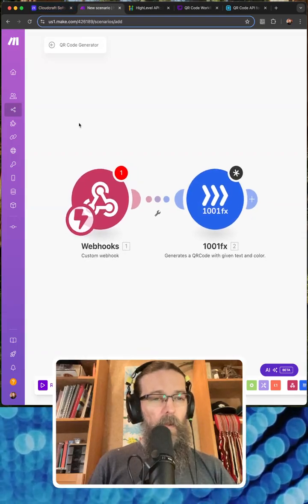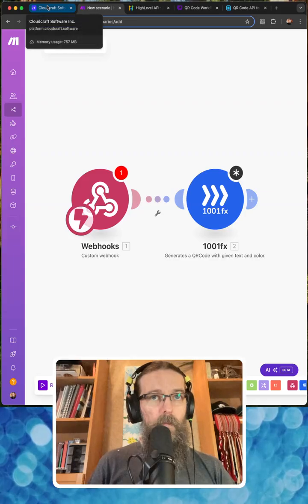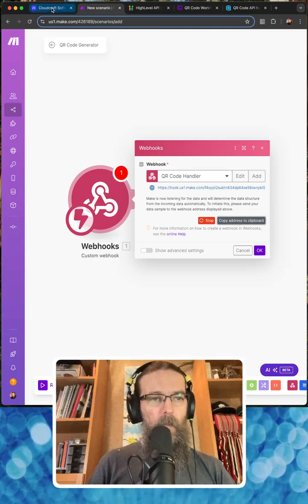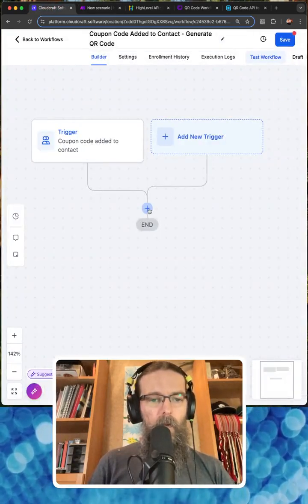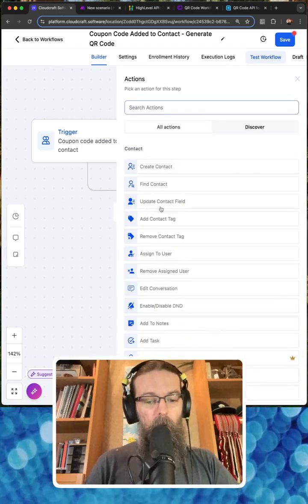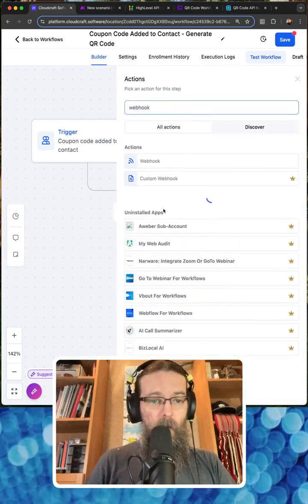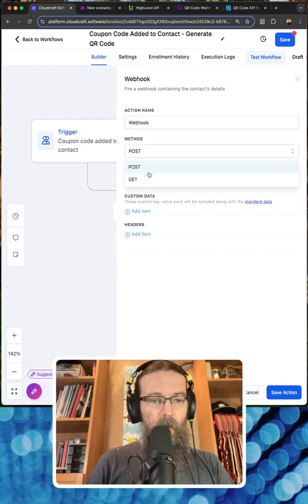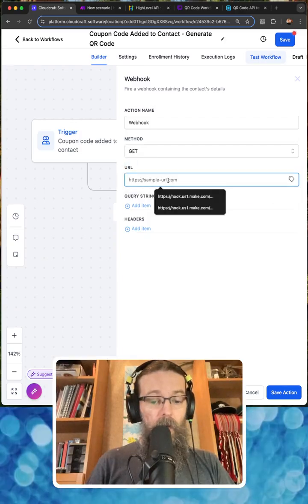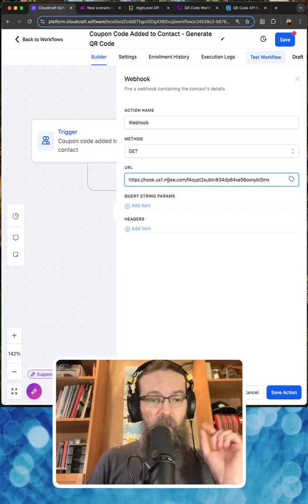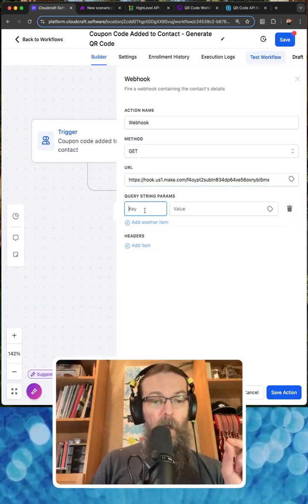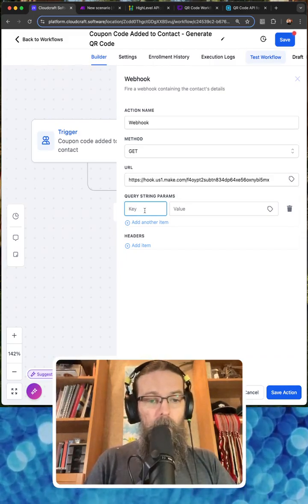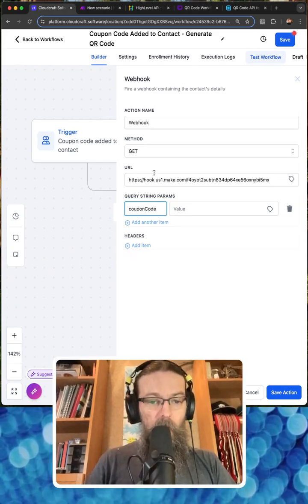I think this would be the way I would do this. We'll grab that webhook URL, copy address to clipboard, and in here we can call a custom webhook. We don't need the custom one. We don't need to post data. I think we can just get away with this. Just a GET request, paste the URL in, but we need to add some query string parameters. One is going to be the coupon code. We need that.